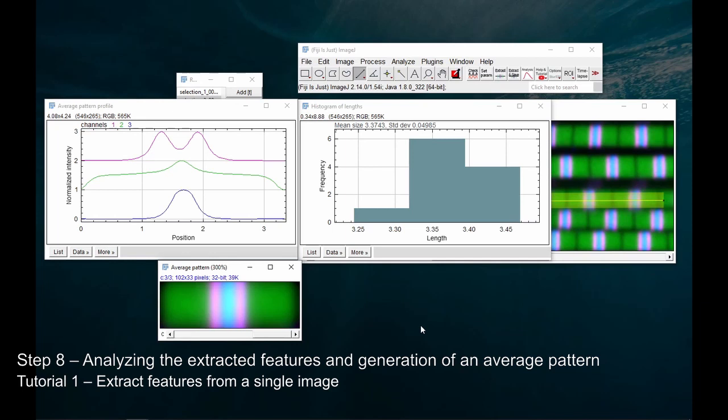With the tutorial image, you can, for instance, estimate the distribution of distances between the 2 bands in channel 1 or the distribution of width of the blocks in channel 2.